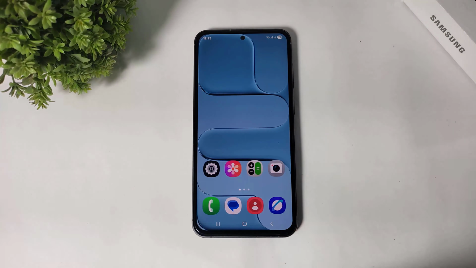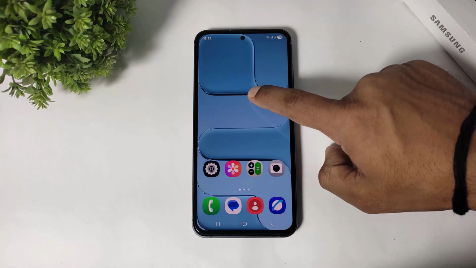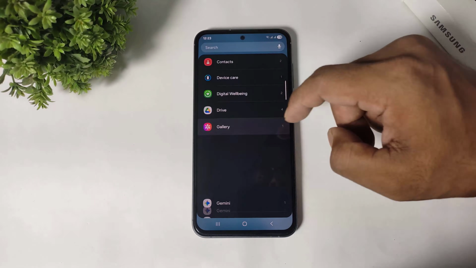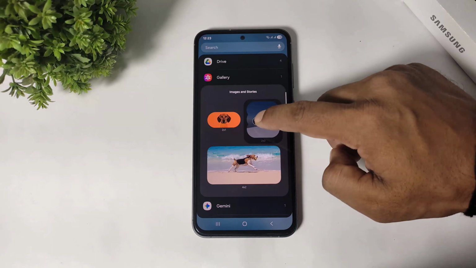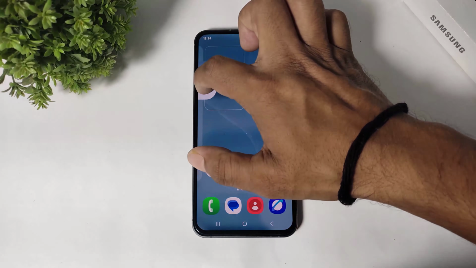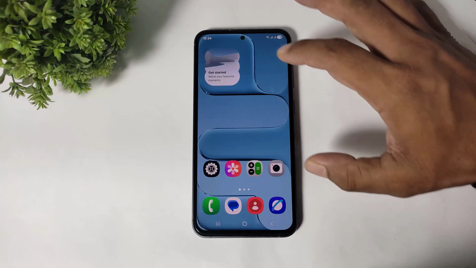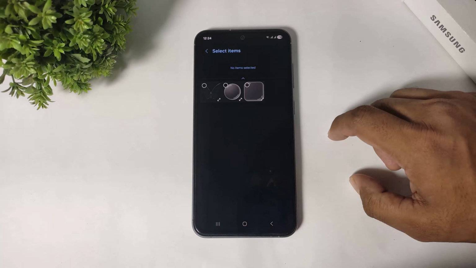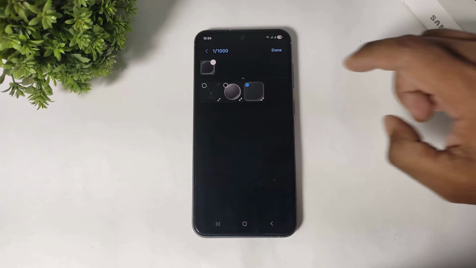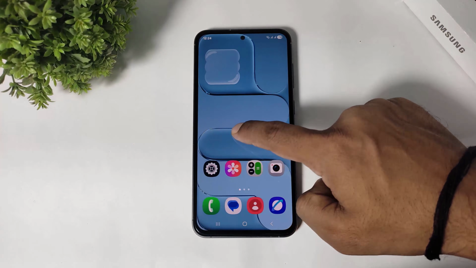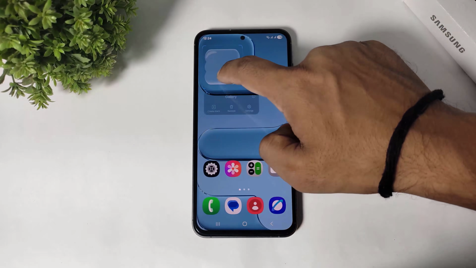So now I will show you. Simply tap, go to widgets and add the gallery widget. Now guys, tap and select image. I will choose any PNG image. Simply tap on done, and guys, you can see this is completely transparent.